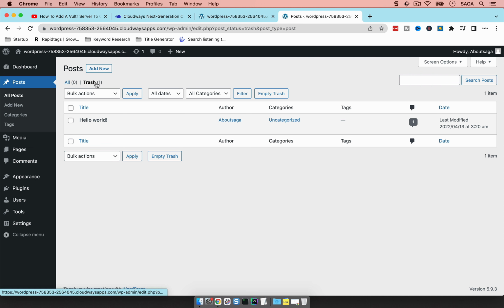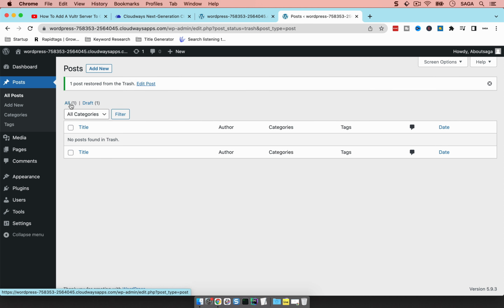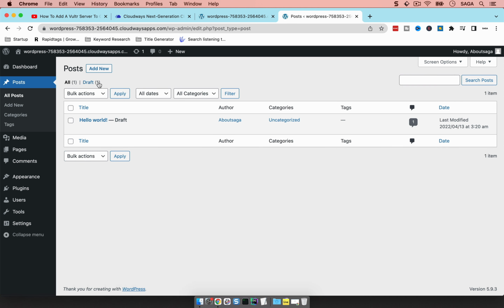So when we come up here to trash, you're gonna see this is our post. We can either restore it or delete permanently. If I click here on restore, it's gonna bring it back here. You see that now we don't have a trash tab anymore. We just have all, and right now this is a draft.